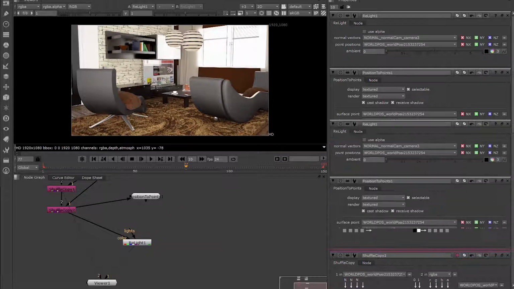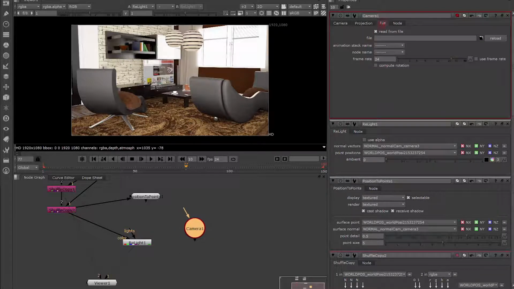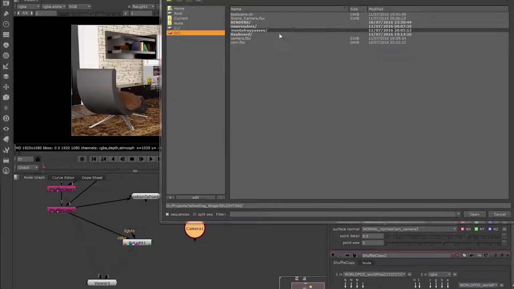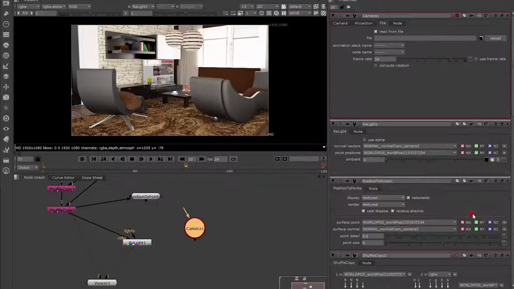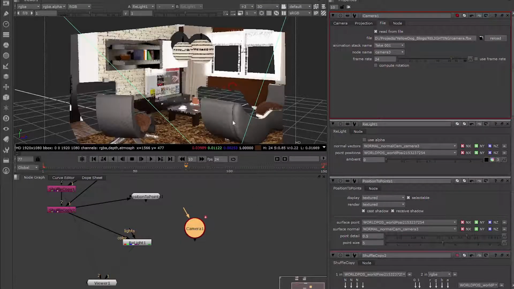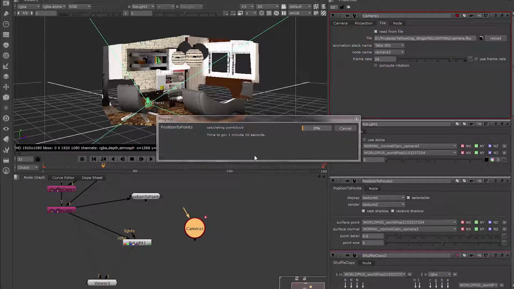So if we just create a camera node, and in the node attributes, just click read from file and locate your camera. So it's just the FBX file which we saved out earlier. If we click open on that and click yes on this little pop-up window, you'll notice that our camera is now in the scene just like it was in Maya, and if you scrub through, it will start to lag because it has to rebuild the point cloud every time it moves.